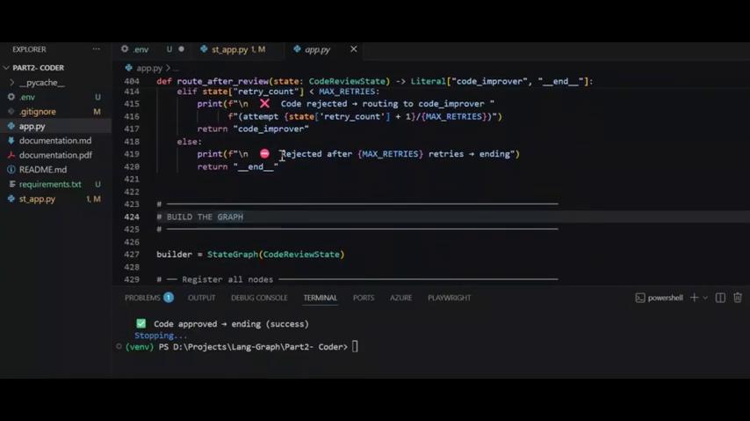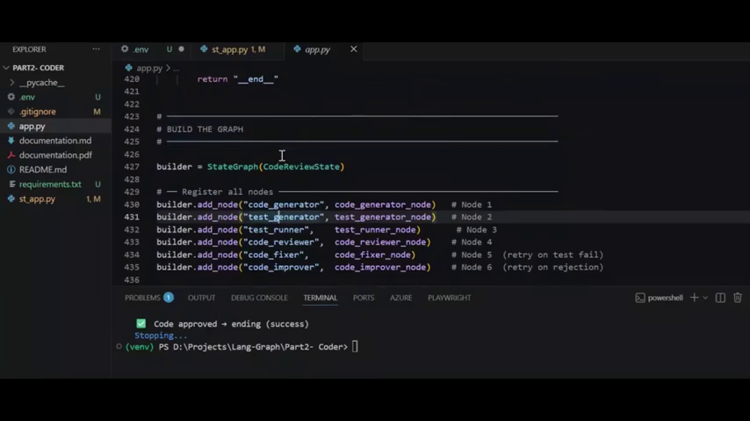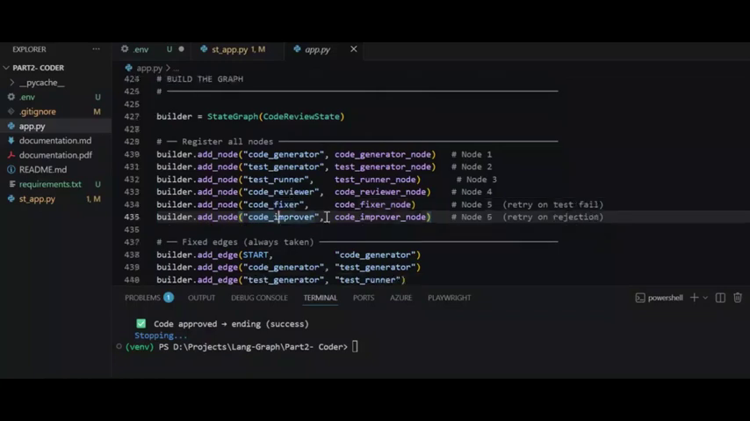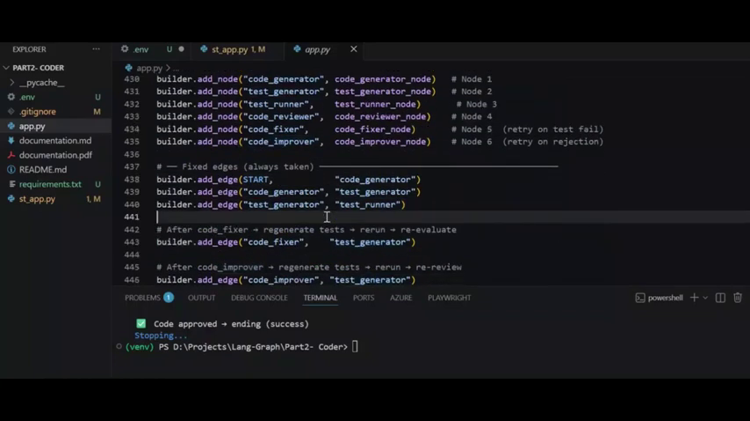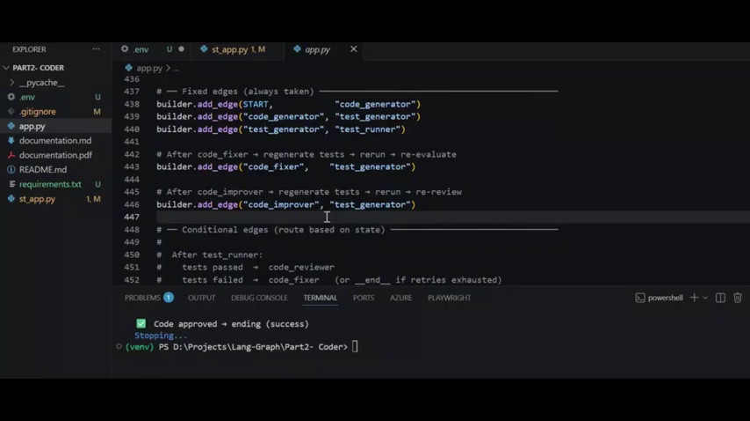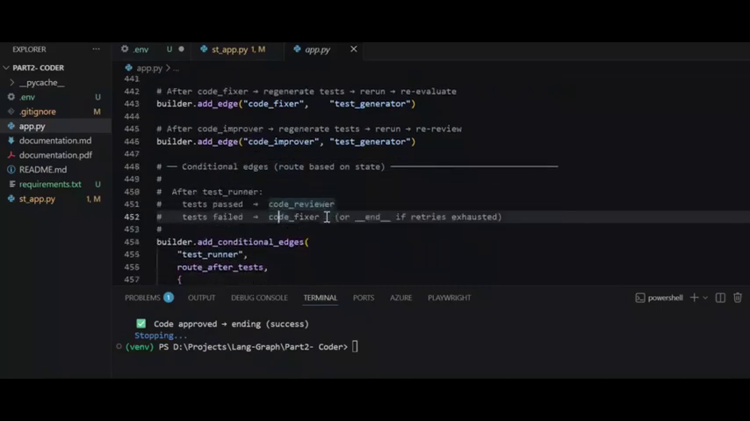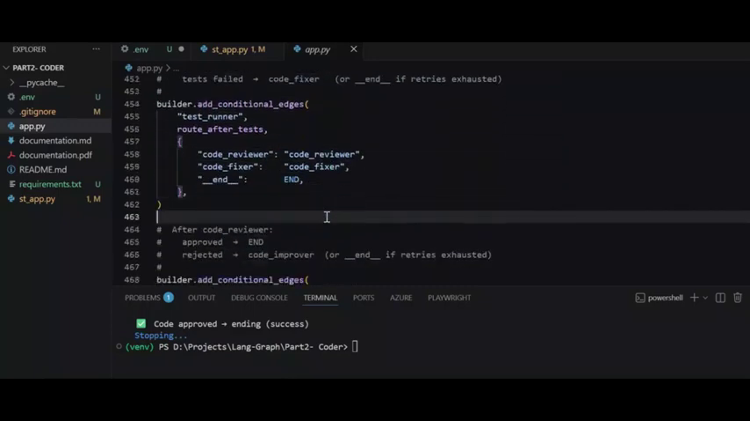We have defined everything over here, and this is how it builds the graph: the code generator node, then the test generator node, the test runner node, test reviewer, code fixer, and code improver. We also maintain the fixed edges and the conditional edges. Fixed edges work when there are no issues. The conditional edges, if anything fails, loop it back to the previous node to review the code and rerun the project.